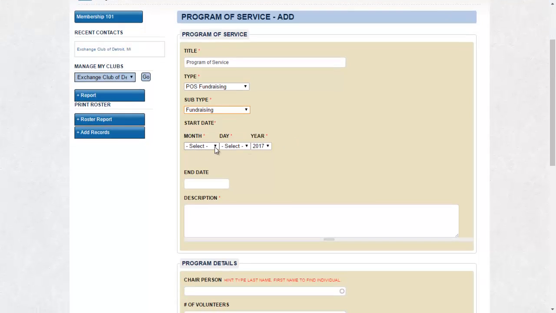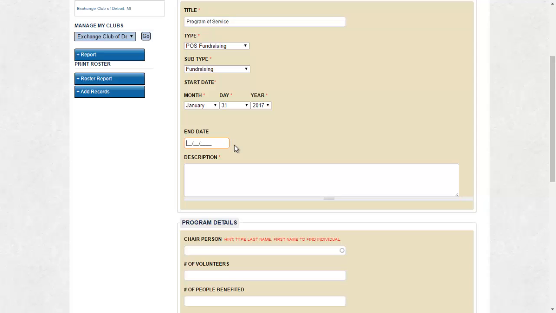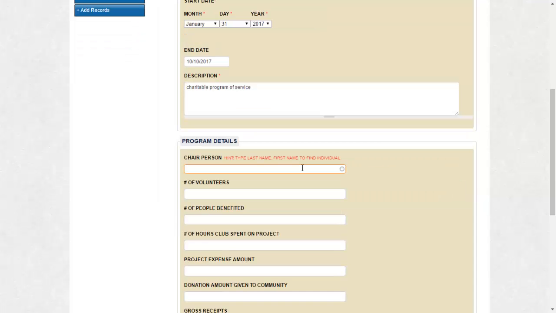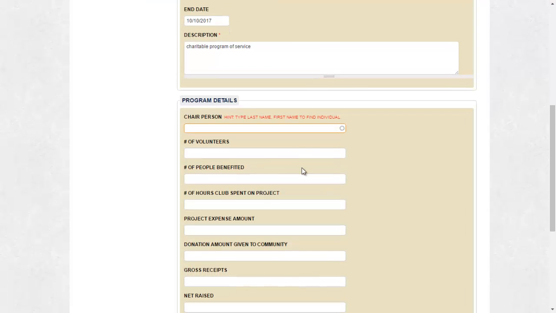And then you could choose a start date. You can also select an end date for your program of service. And then a description is also required for the program of service. You will want to add a chairperson to your program details section. We can just type a name for your chairperson.